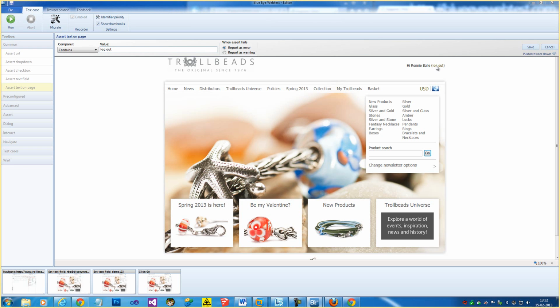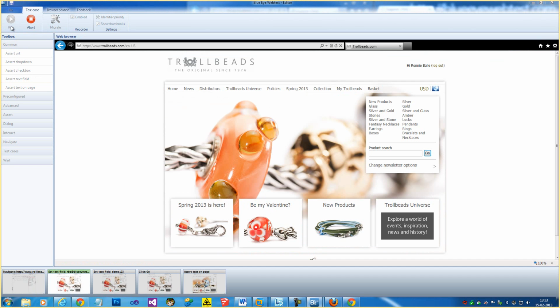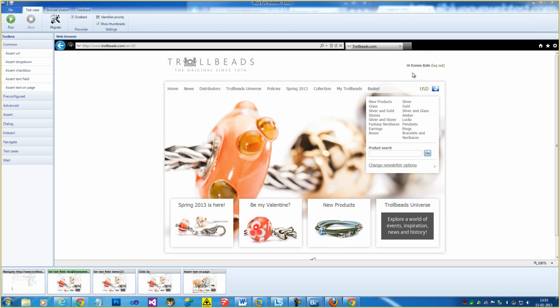Let's just assume that it has to say log out. If it says log out, we know that we've been logged in. Let's try running it. And we run into context issues. Right now the test is going to fail because it's trying to set this field and it couldn't set the field because it's not there, because we're already logged in.